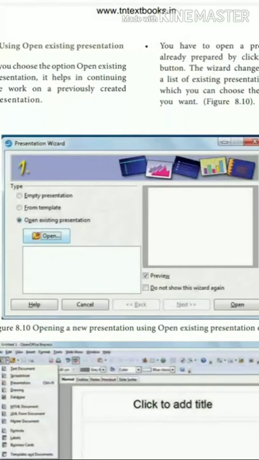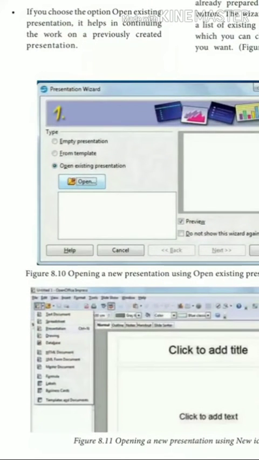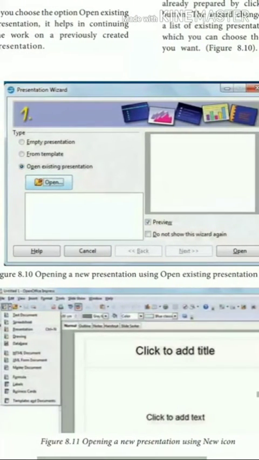Yes, so here you can see the presentation wizard. Okay, so this is a wizard that will show you the dialog box that will help you to open a file which is already created or which existed in the before sessions, which was created in the previous sessions. Okay, so here you can see opening a new presentation using OpenOffice, open an existing presentation.